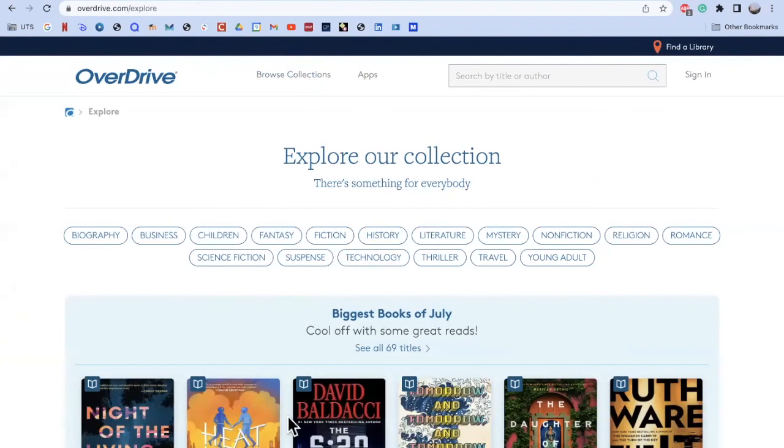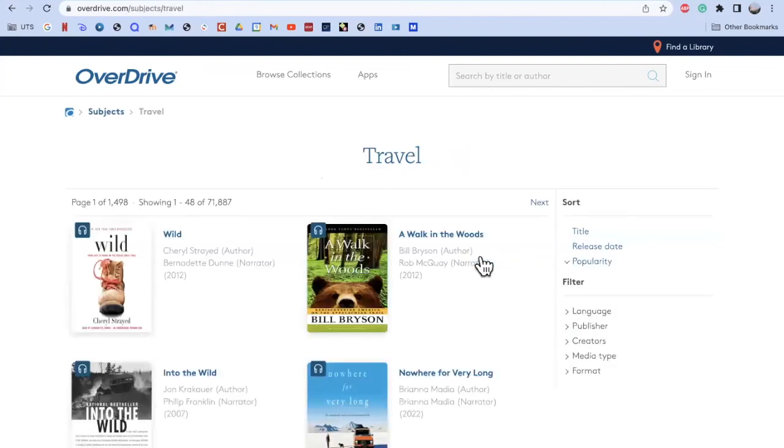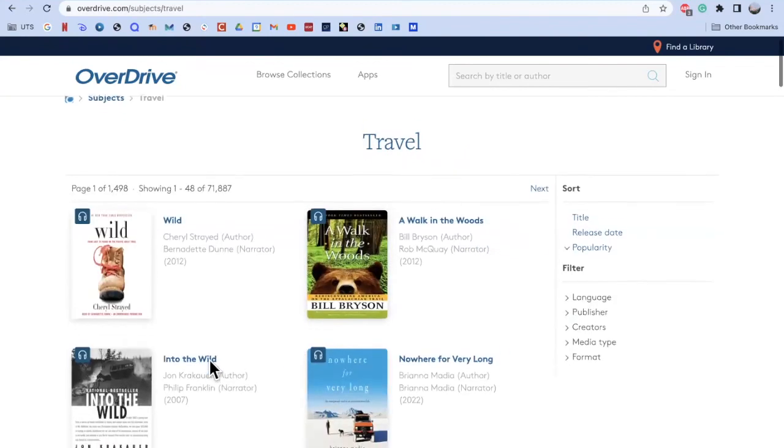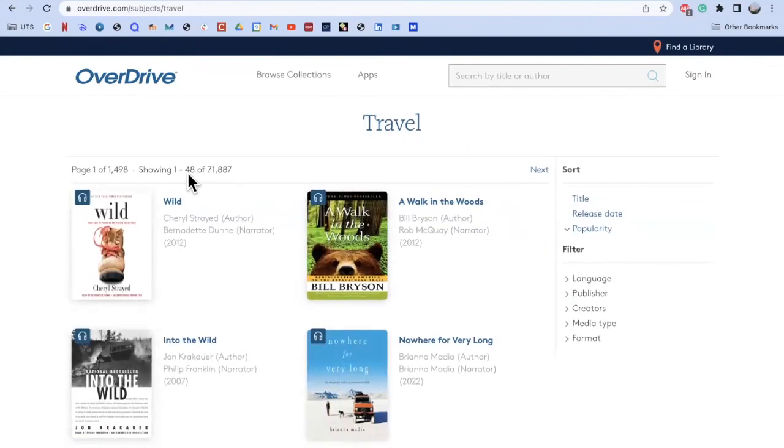And once you do so, you'll be able to see the different genres available, and they say that there's something available for everyone, which is great. And you can basically find a book by clicking on one of these topics. So for example, travel, we can see lots of different books that they recommend, and there are 71,000 page results. So that's a lot of books that they've got to offer us.